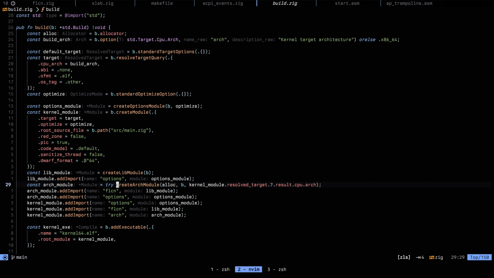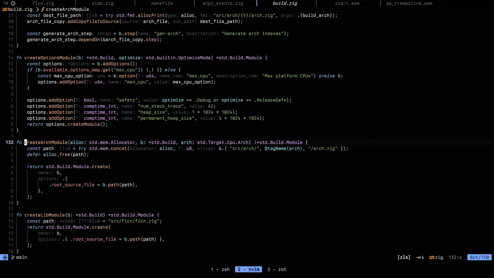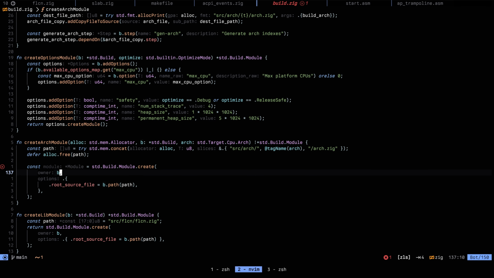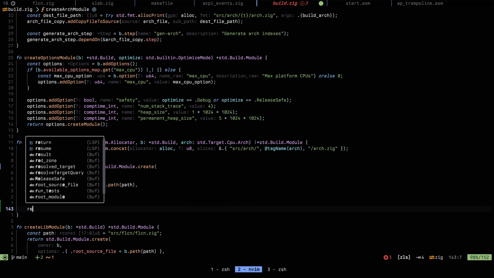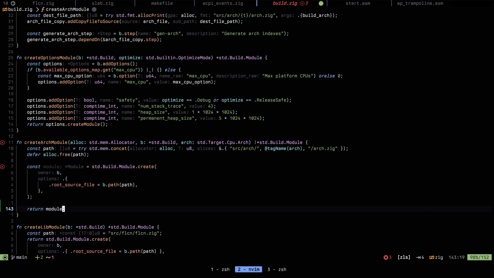And since the trampoline stuff is architecture specific, we are going to actually try to put that on top of the architecture module that we built already, I think. Yeah, I think that should be okay. So here I'm just going to get the module here. Let's return here.